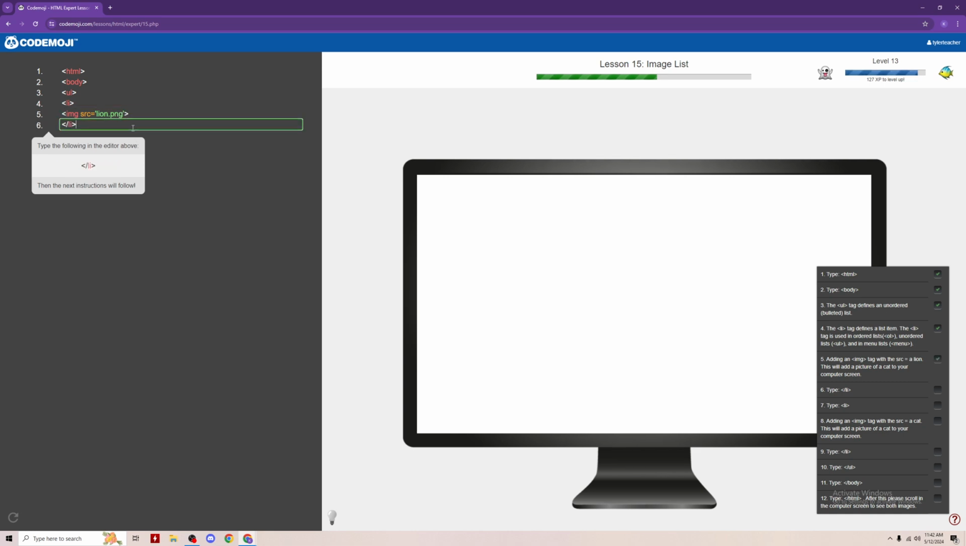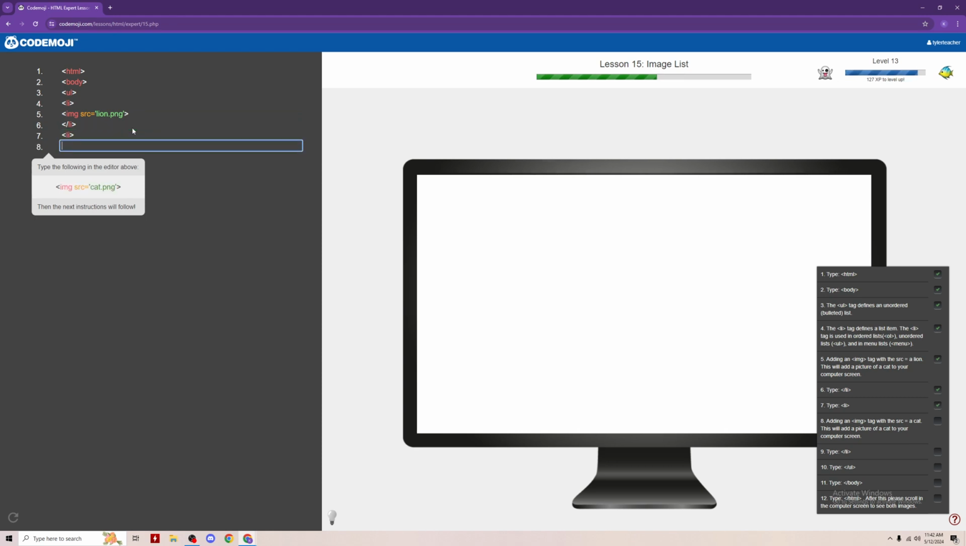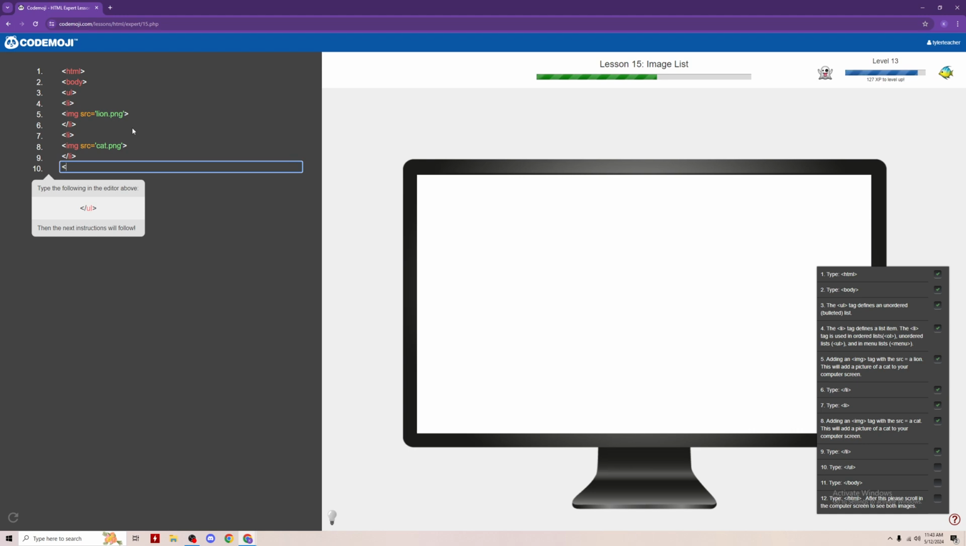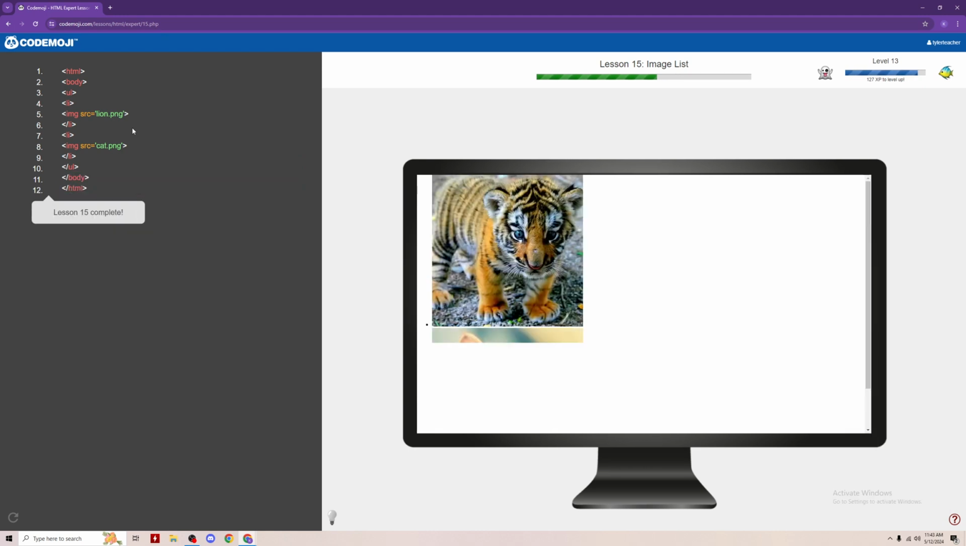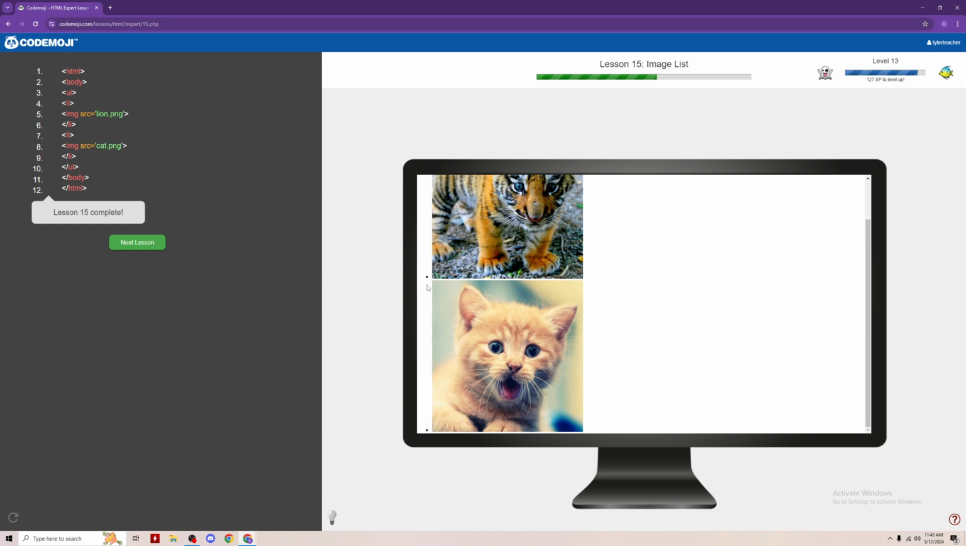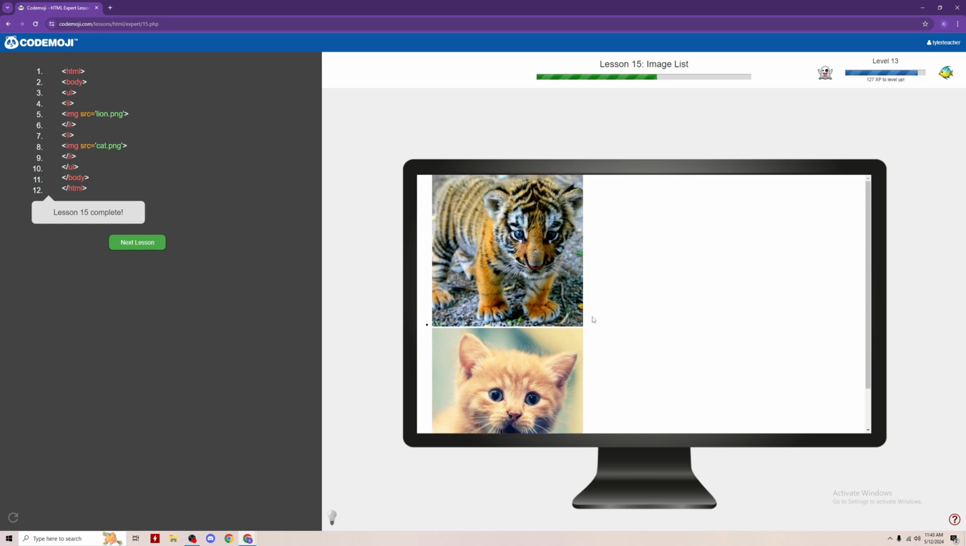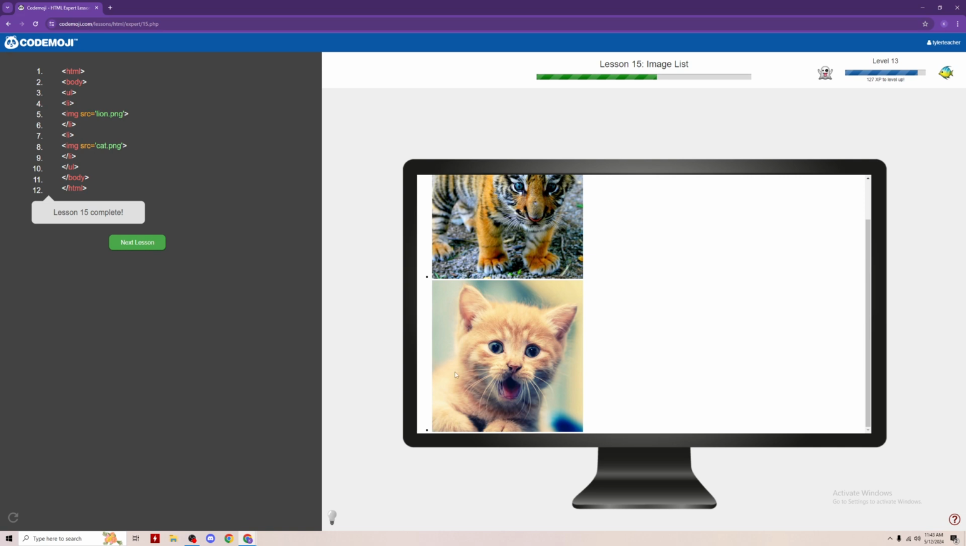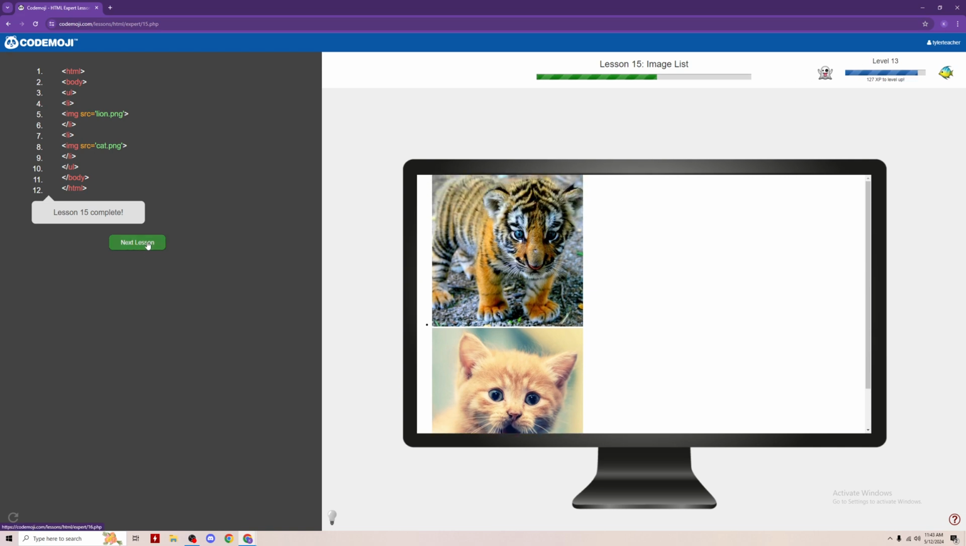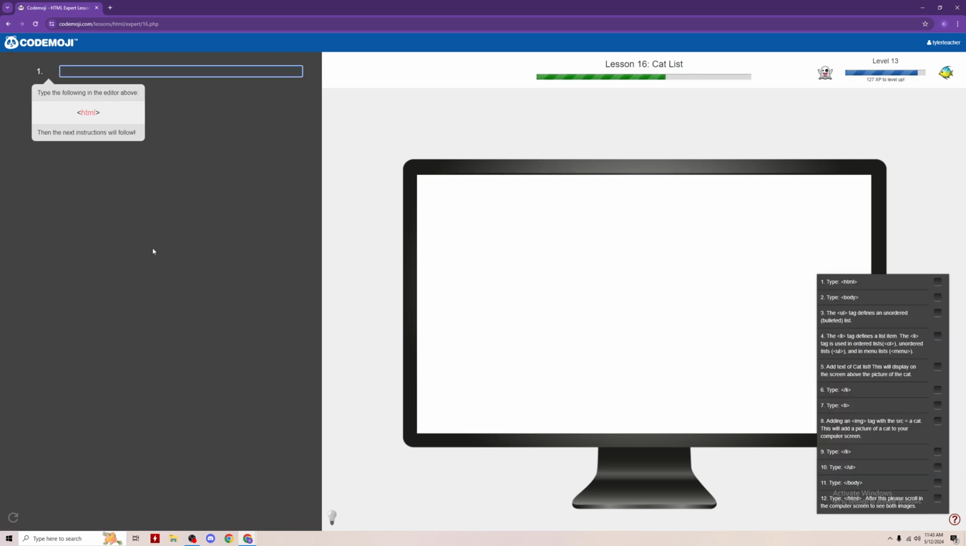Then we're saying, okay, I'm done with that list item, but now I'm going to add another list item, and the next item on my list is going to be the cat. Then I'm done with that list item. I'm done with my unordered or bulleted list. I'm closing my body, and I'm done writing my HTML code. So now you can see you have a little bullet right here. So I have my lion, and then I have my cat in this order, but it's just not numbered. It's bulleted.